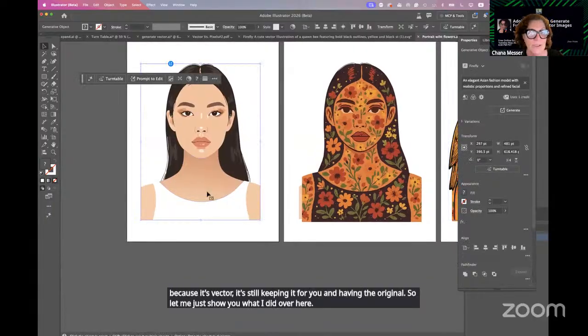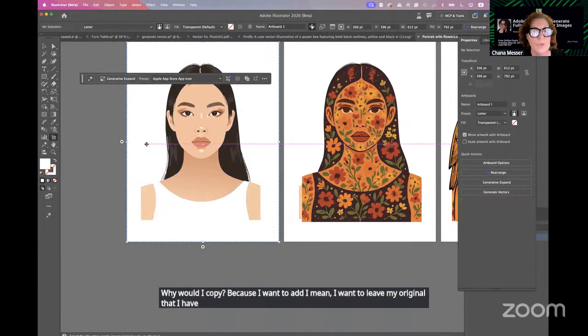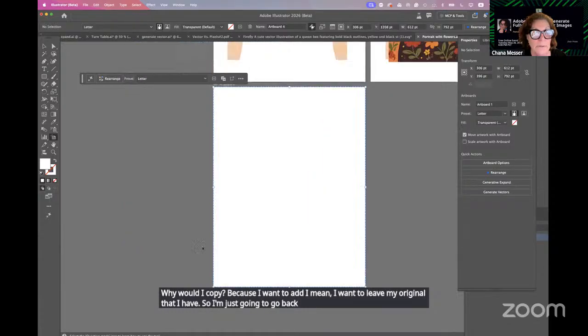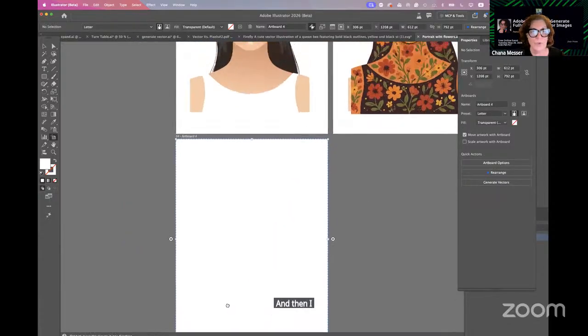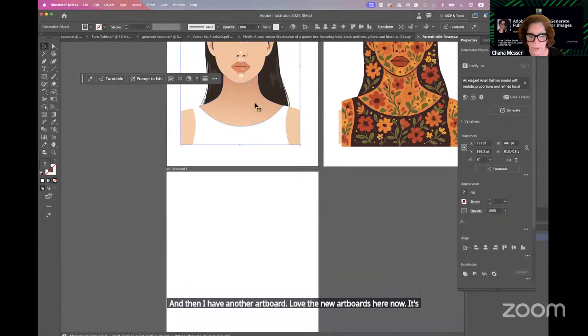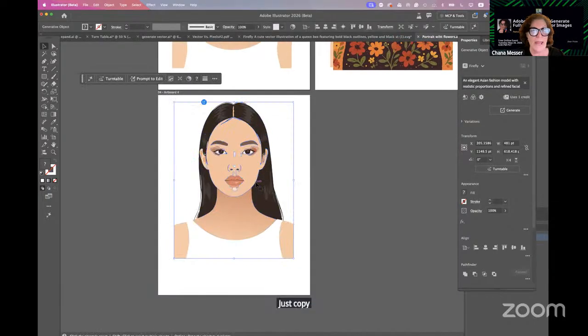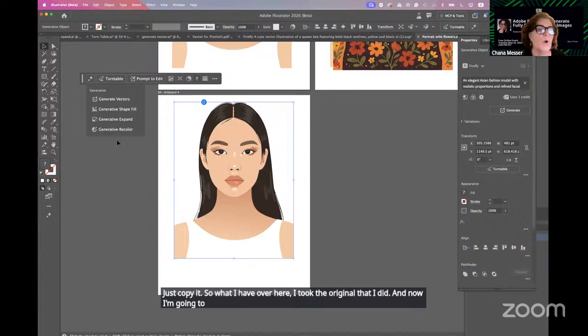So let's say I just went this one. Usually I copy it. Why would I copy? Because I want to leave my original that I have. So I'm just going to go back here. And then I have another artboard. Love the new artboards here now. It's like in Photoshop that you can go in and just copy it. So what I have over here, I took the original that I did, and now I'm going to go back here and say, what do I want to do?